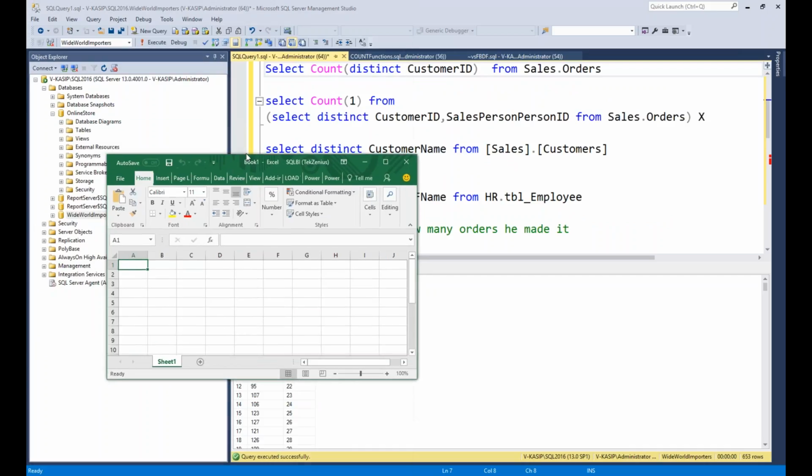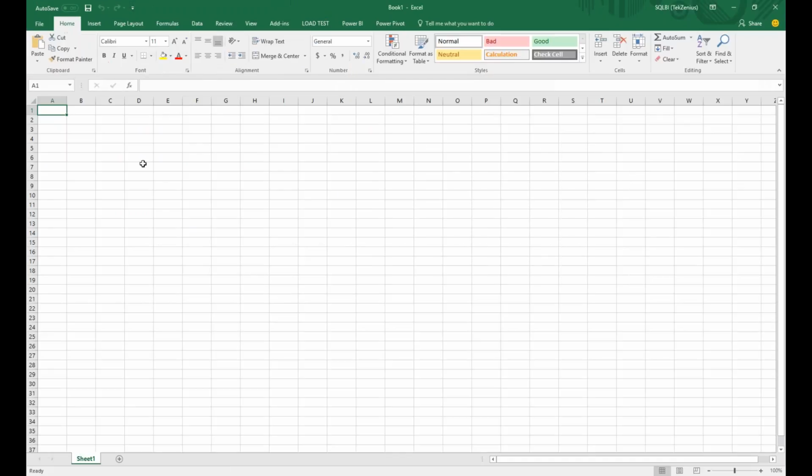So let me go back to a sample example. Okay, let's take the order table itself. Order ID, customer ID, salesperson ID, and then something like price, quantity. Let's assume this is the transaction. Already 1, 2, 3 like this.